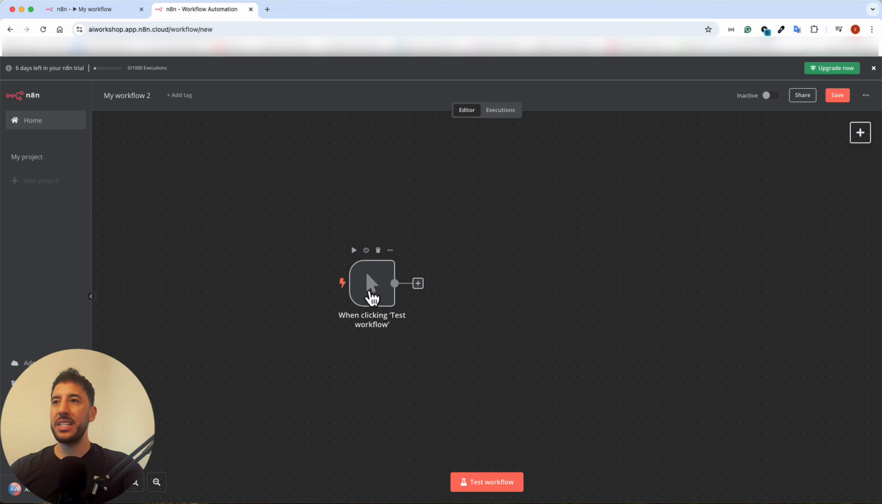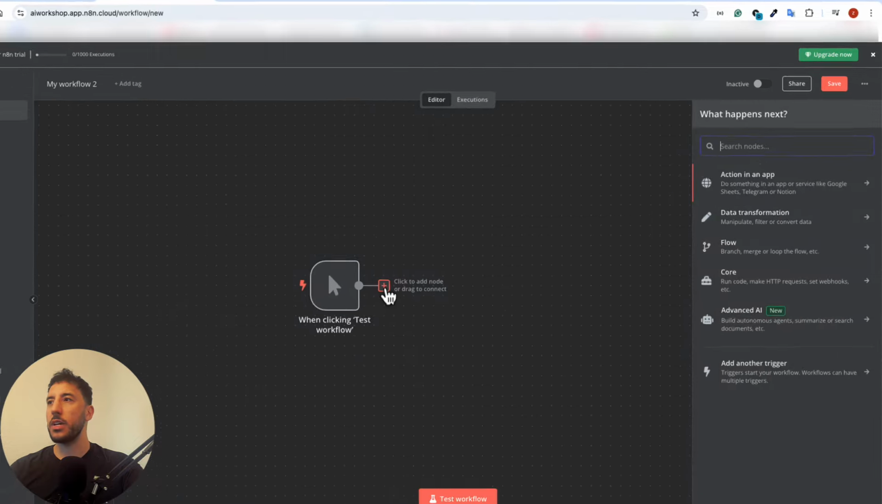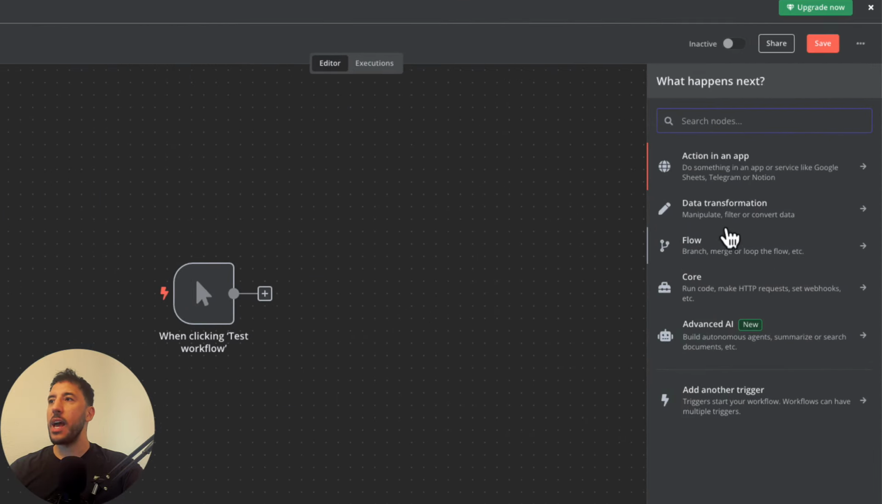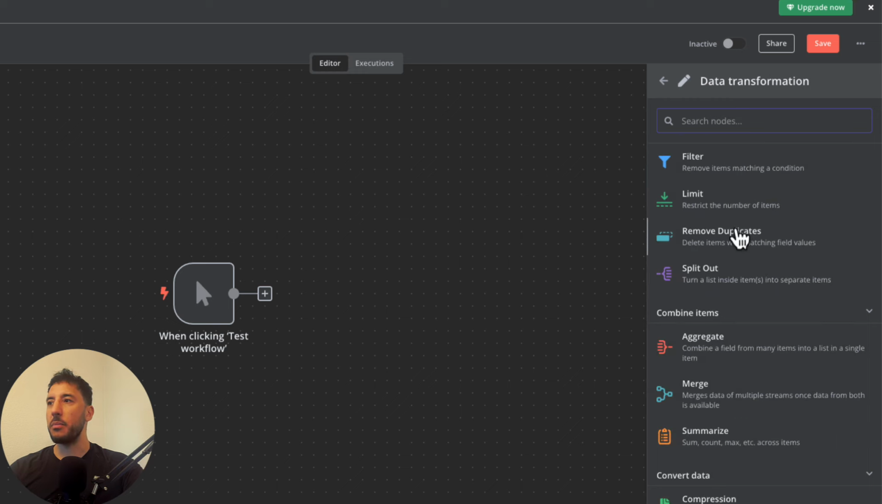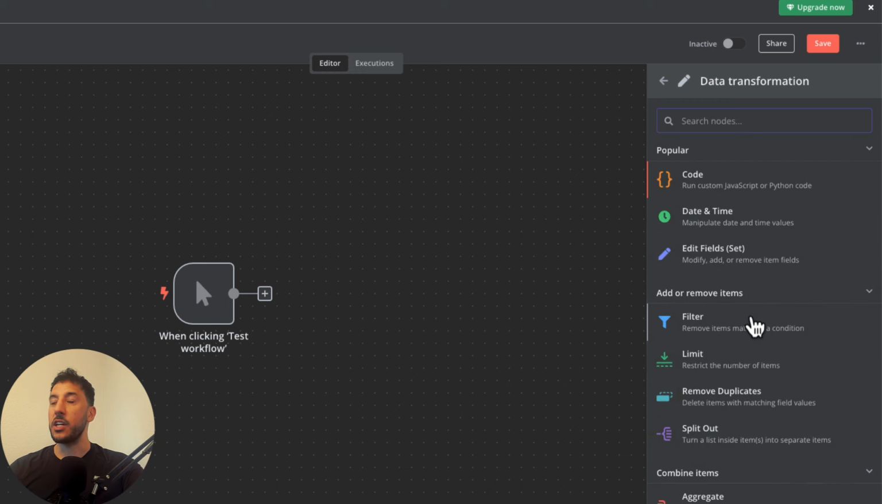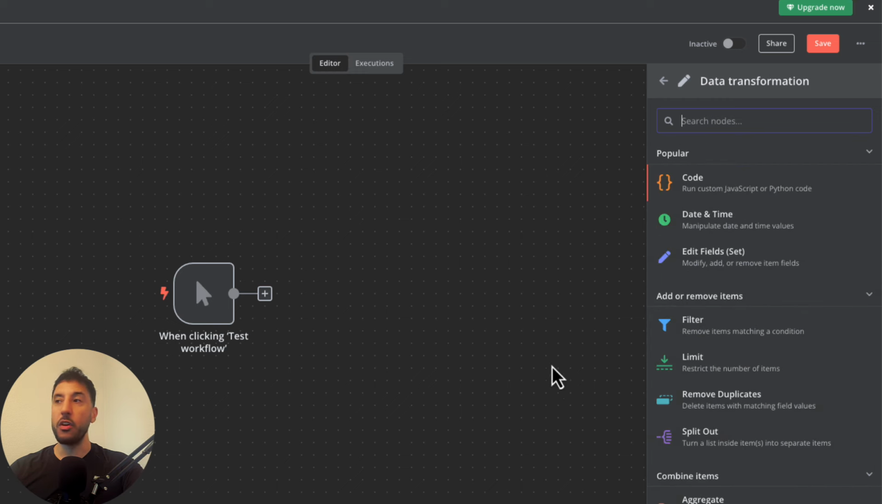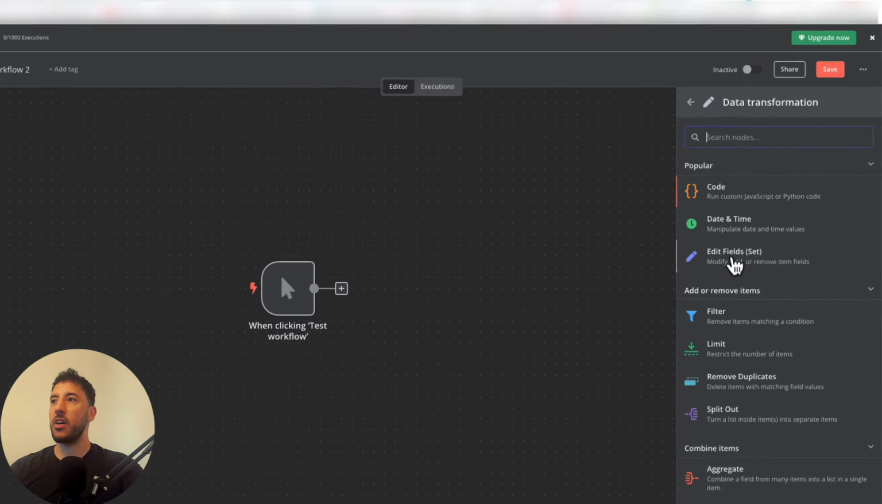So what we're going to do is leave the test workflow as manual trigger, and click on the plus button here. And here we're going to grab this data transformation. So when you click, this gives you the option to manipulate, filter, or convert different data that's coming in. So we're going to click on this, and we're going to select this edit field. Again, these are the popular ones, but you can see at the bottom, they have all these different data transformation tools that you can attach. And in the following videos, I'll go through some of these because they're very powerful. But for now, we just click on this edit field.